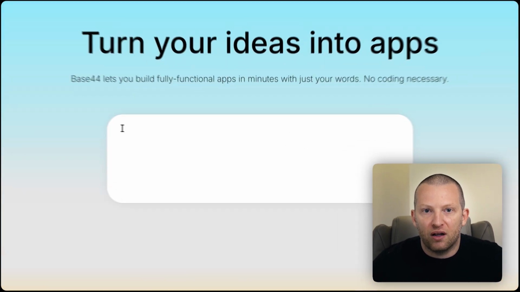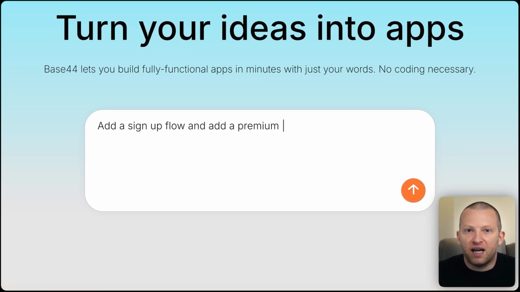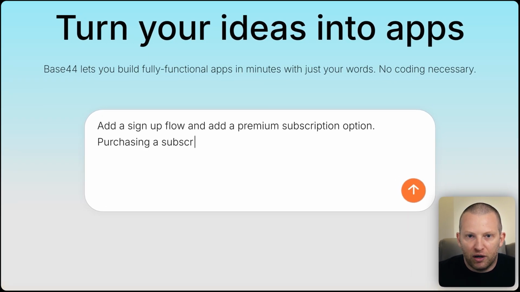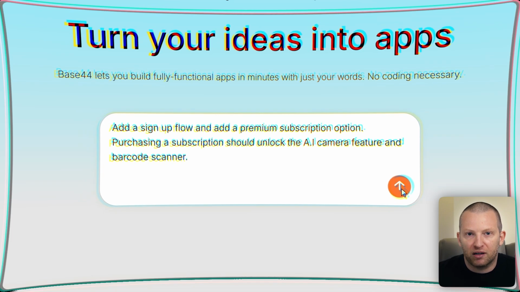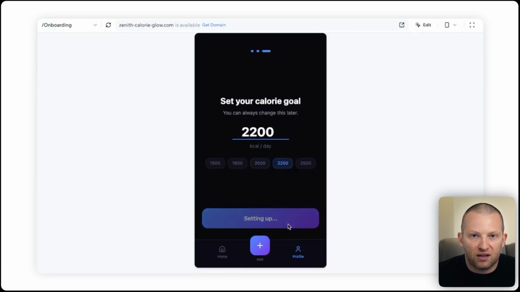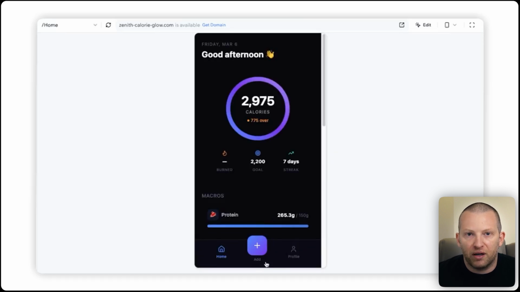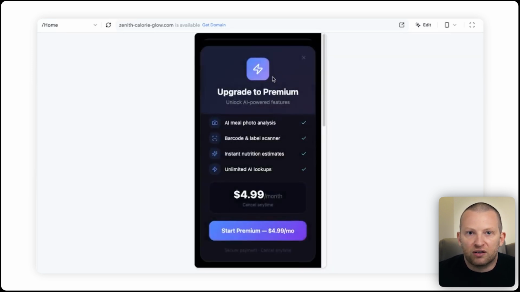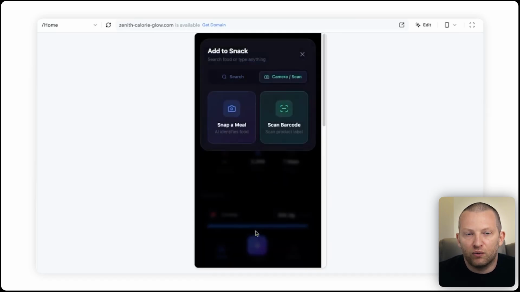So with that said, let's give Base44 another prompt. Add a sign-up flow and add a premium subscription option. Purchasing a subscription should unlock the AI camera feature and barcode scanner. Now, after a couple of minutes, Base44 has come back and we've got this beautiful looking onboarding system where users can sign up and upgrade. You can enter your goals, select your plan tier, and then purchase the subscription. So we're just going to fill this in with dummy data.